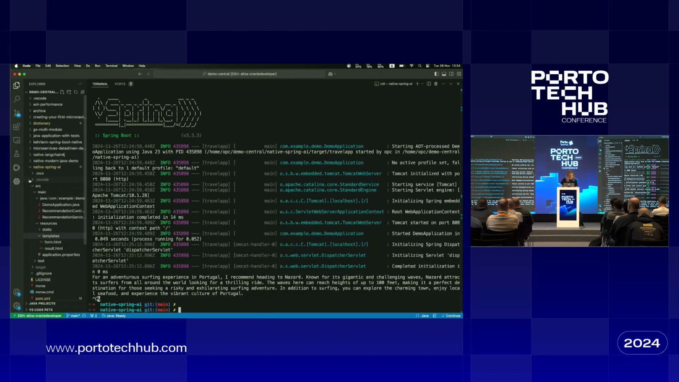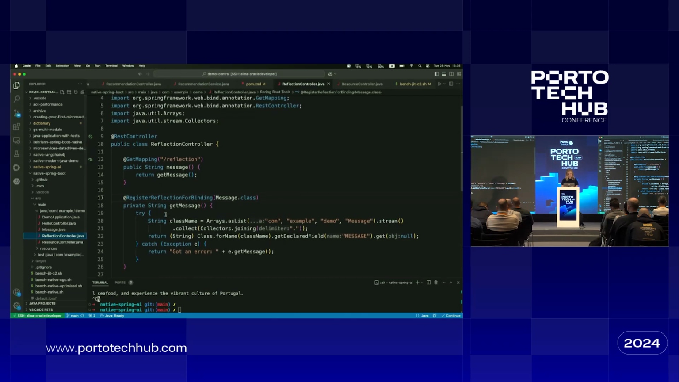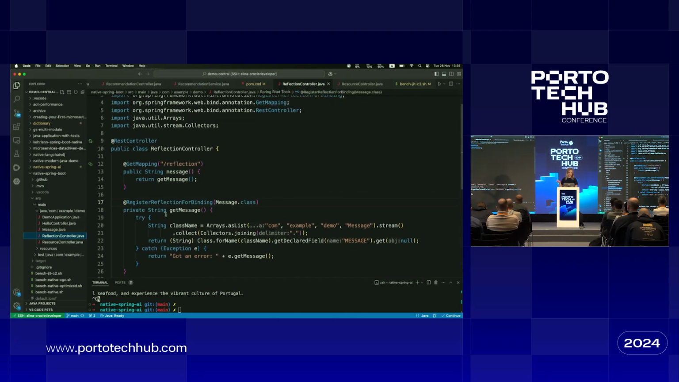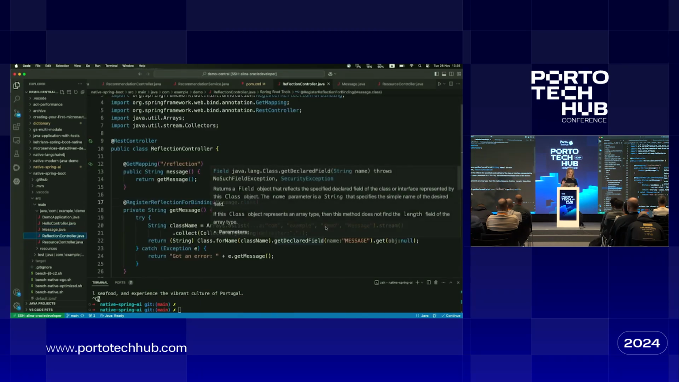So for this, I have my native Spring Boot app, under main, Java, and I have a bunch of things here. Let's take a look. I have this reflection controller that exposes an endpoint, and let's say we want to retrieve this message field from the message class, the one over here. But as you can tell, we are doing so in a maybe slightly less obvious way.